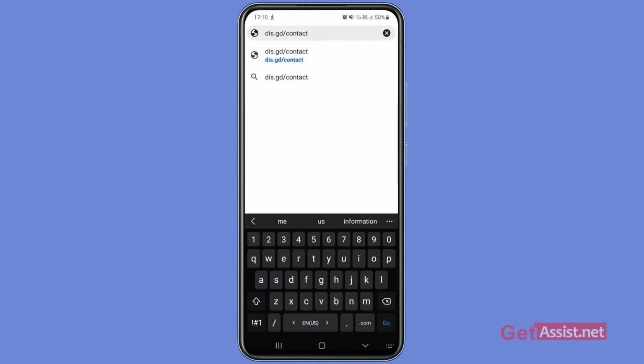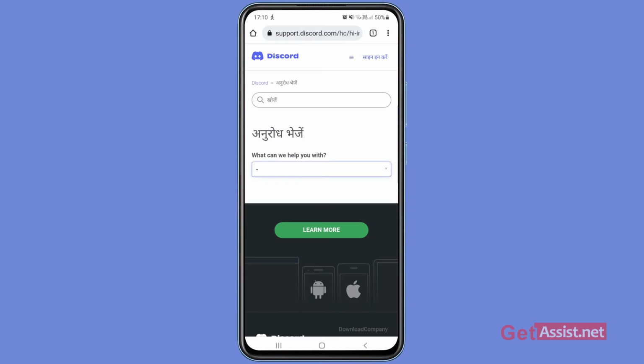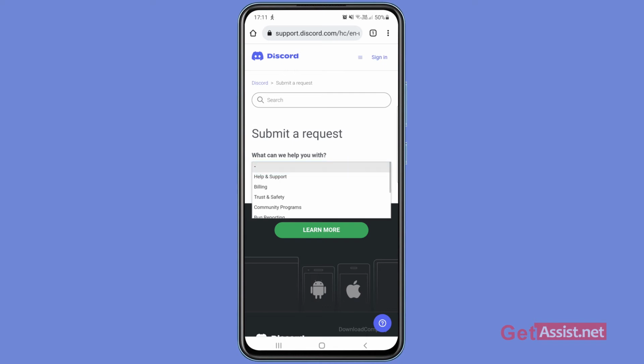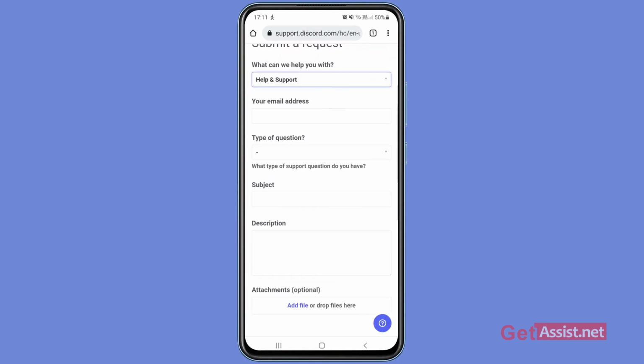So here I'm using Google Chrome, and now you have to go to this link dis.gd/contact. That's the official support page of Discord where you have to submit a support ticket. Now here you have to submit a request to Discord official support team, and for that you have to answer this question: what can we help you with? So for this question, you can simply select help and support, as the other options are not related to the login error.